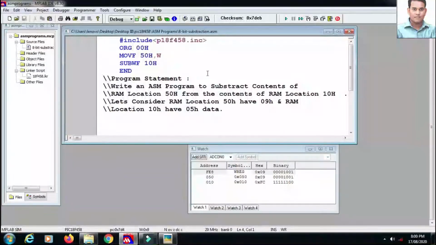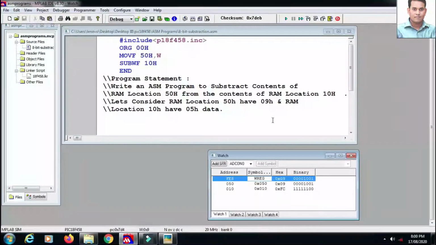This is how we can check the result of subtraction. If the numbers are stored like this, let's reverse the numbers. Let's consider RAM location 50H will have 5H and RAM location 10H will have 9H. So this is the straightforward subtraction, 9 minus 5. Your answer will be 4, and that answer will be stored in RAM location 10H.